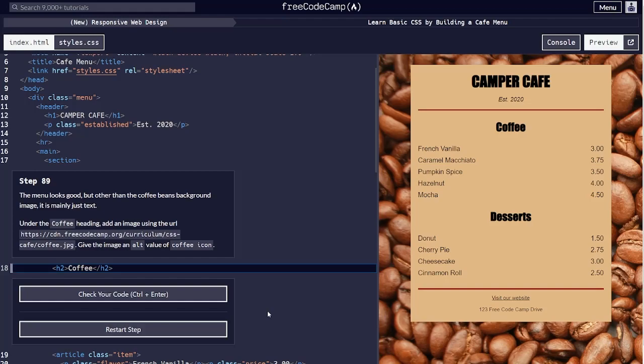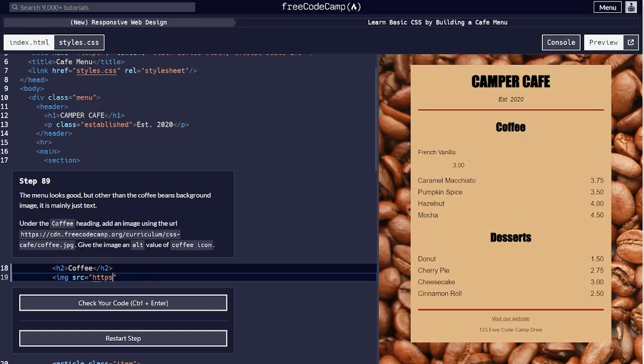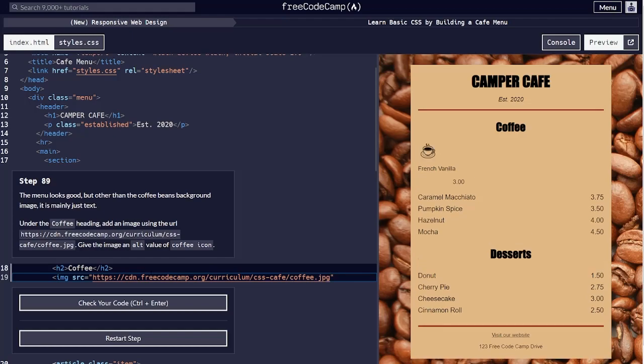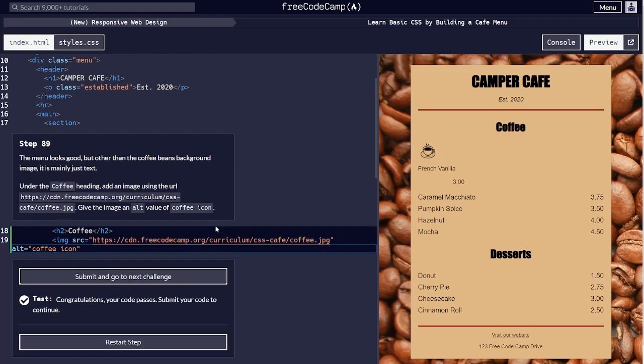The menu looks good, but other than the coffee beans background image, it is mainly just text. Under the coffee heading, add an image using the URL. So we're going to do image source equals https://cdn.curriculum/curriculum/cafe/coffee.jpg. Give the image an alt value of coffee icon. So alt equals coffee icon. That's not right. Oh, it is right. That must be self-closing. Alright.